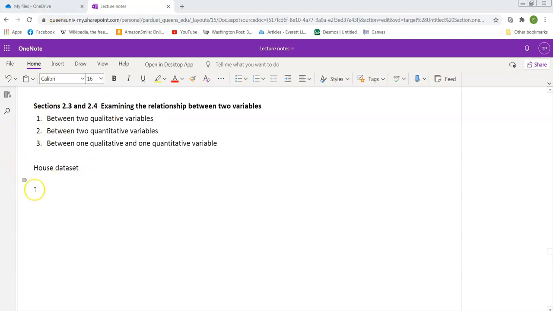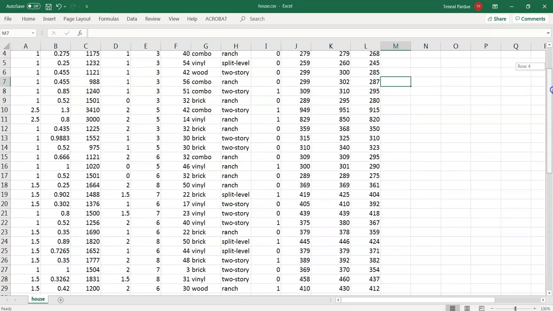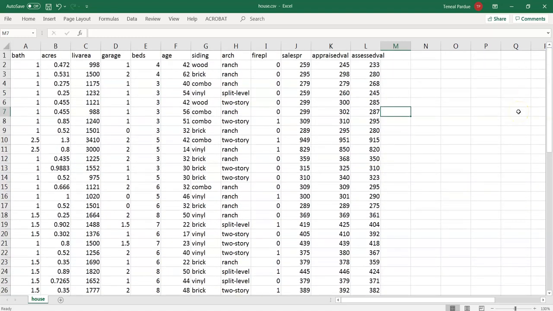All right, so in all three of these videos, we're going to be using this house data set. So let me take just a second to introduce it. This is a data set where we're assuming we've got 28 homes that are recently sold. These are a sample of recently sold homes in some city. And each row represents a house that was sold.